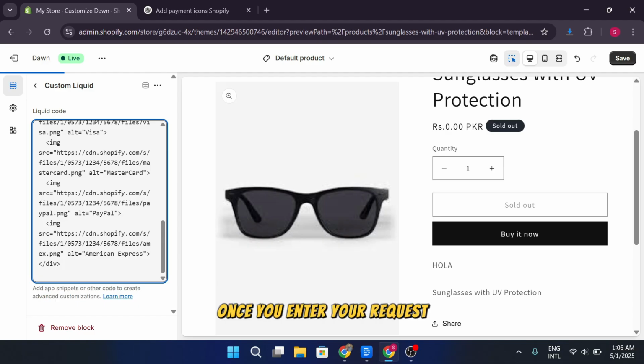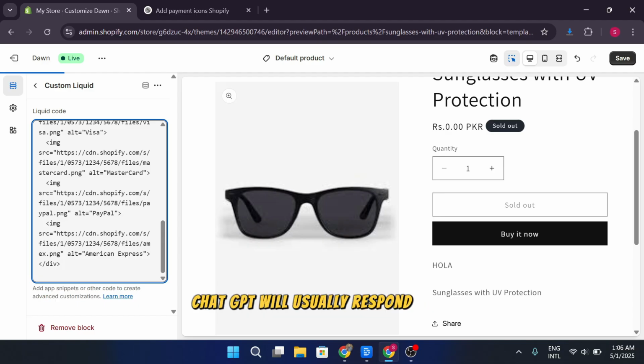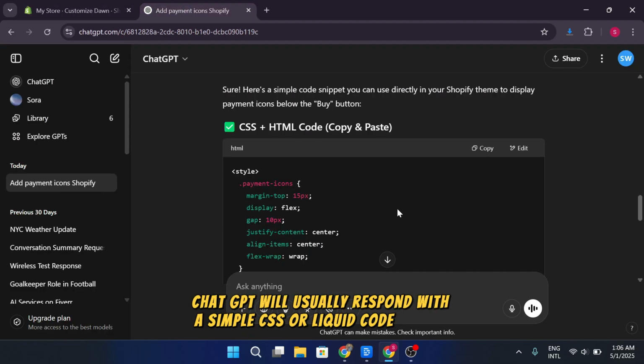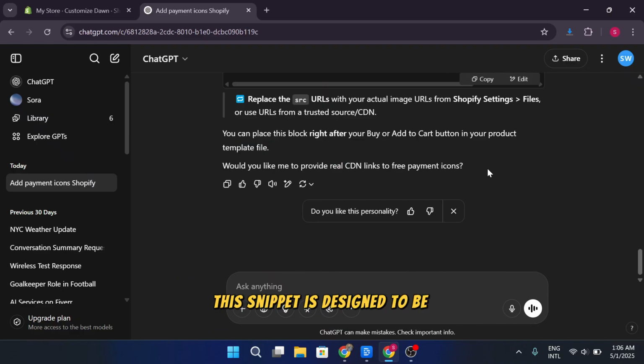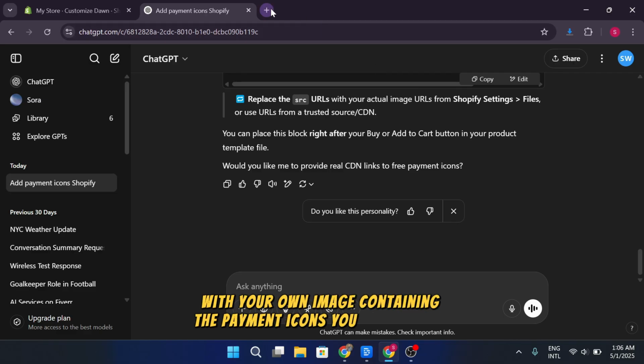Once you enter your request, ChatGPT will usually respond with a simple CSS or liquid code snippet. This snippet is designed to be pasted directly into the custom liquid block we added earlier in the theme editor. This little block of code creates a centered section just below your Buy button and displays the payment icons as an image. The most important step here is to replace the image URL with your own image containing the payment icons you want to show.